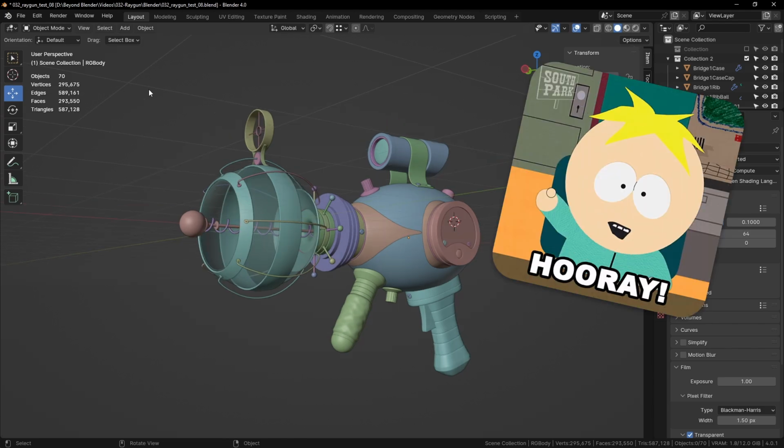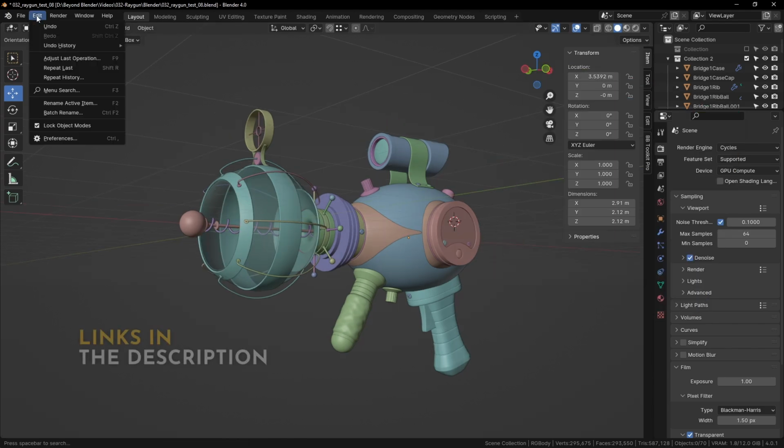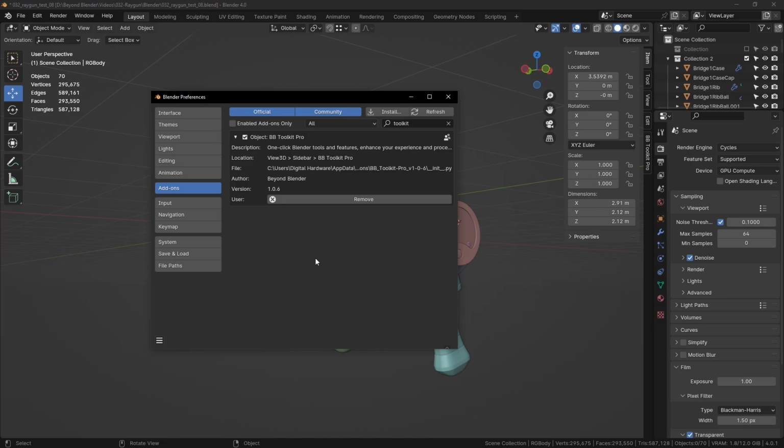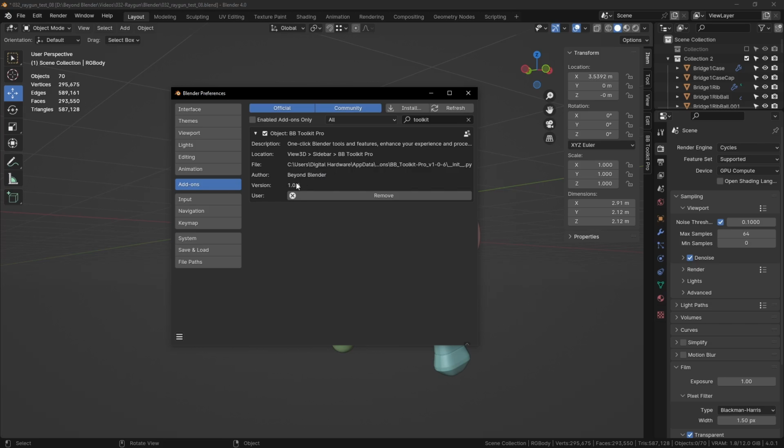There's been an update, which is great. So I encourage you to download the latest version. And when you do that, head over to your edit preferences and install version 1.0.6. Previously it was 1.0.5, so uninstall it by removing it here and install the new version.